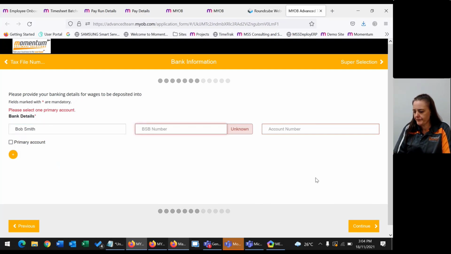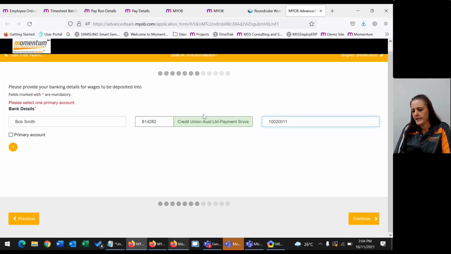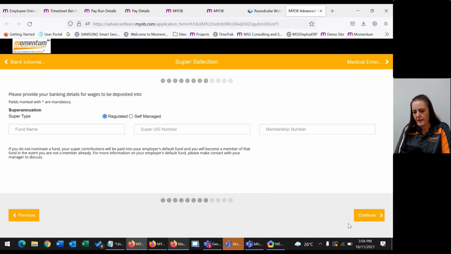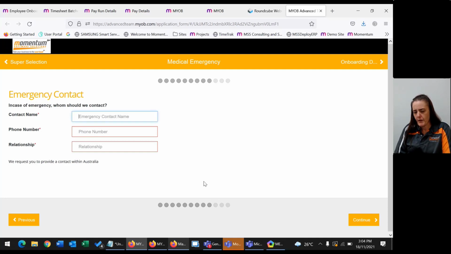Bob Smith, thank you. You can see it does actually pick up the bank name when you put in the BSB number. So if that is an invalid BSB number, it won't let them proceed. The same with tax file numbers, that it does actually validate them as you go. Now, I don't know my super fund, so I'm skipping that at the moment. You can see that these are outlined in red, so we do have to put in our contact details for our next of kin.